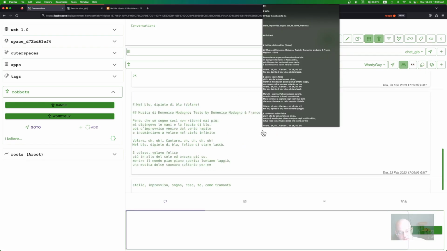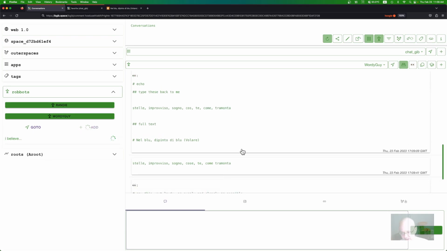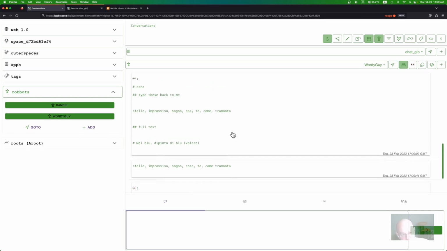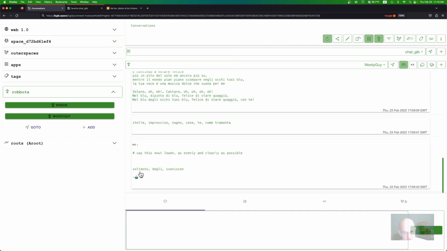Okay. And so this is how I use it a little bit. It's still not quite good enough and not smart enough to really be as useful as I want it to be, but it's better than nothing right now. Soltanto degli svaniscono. Okay, so that's how I use the robots.